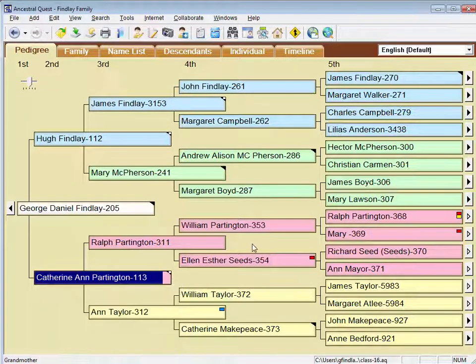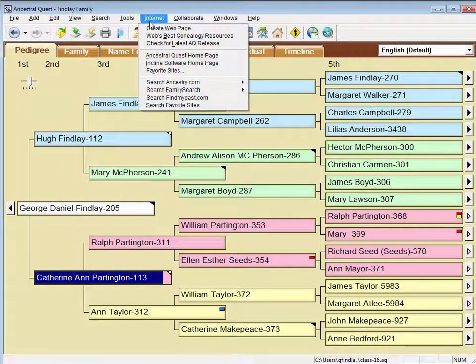In this case, I want to use Ancestry.com. Let's do an advanced search as an example. So I'm going to go to the Internet menu, drop down to search Ancestry.com, and do a general search.